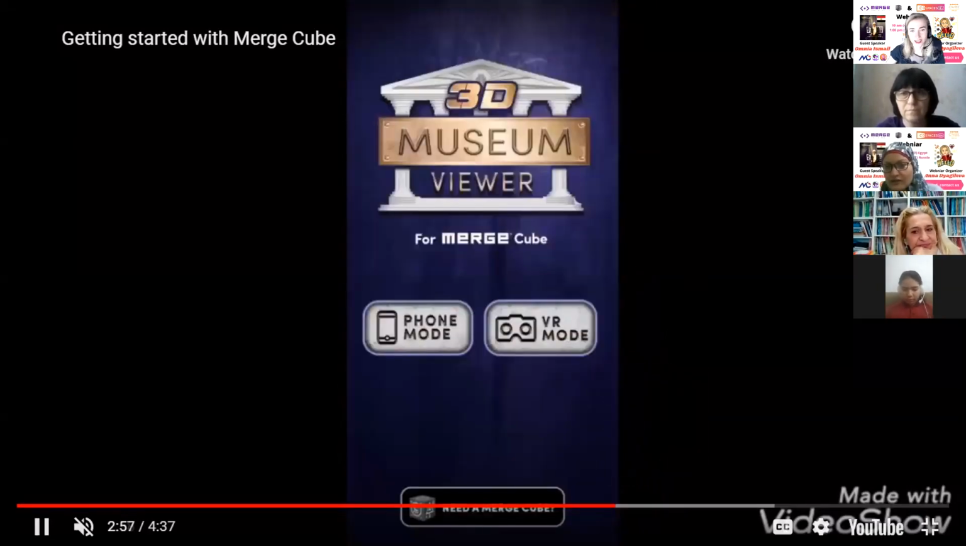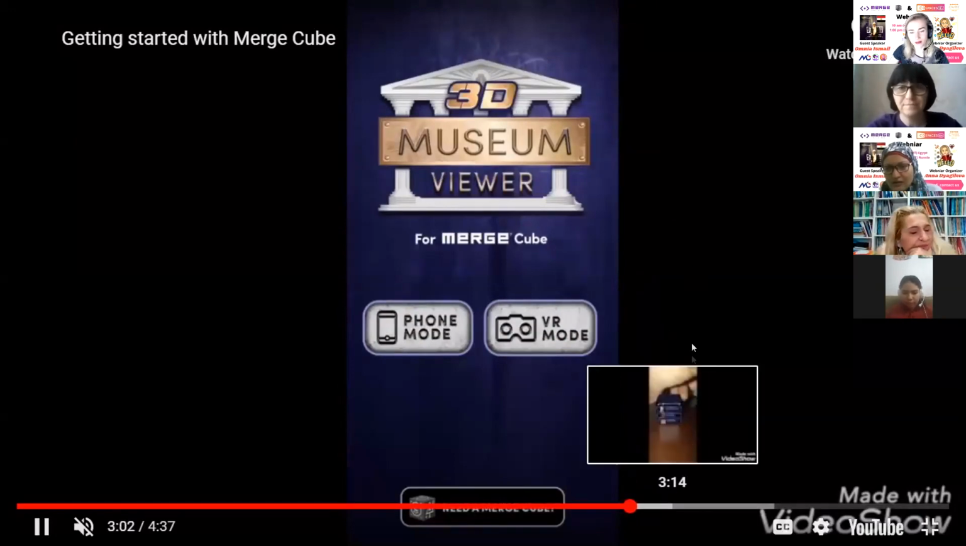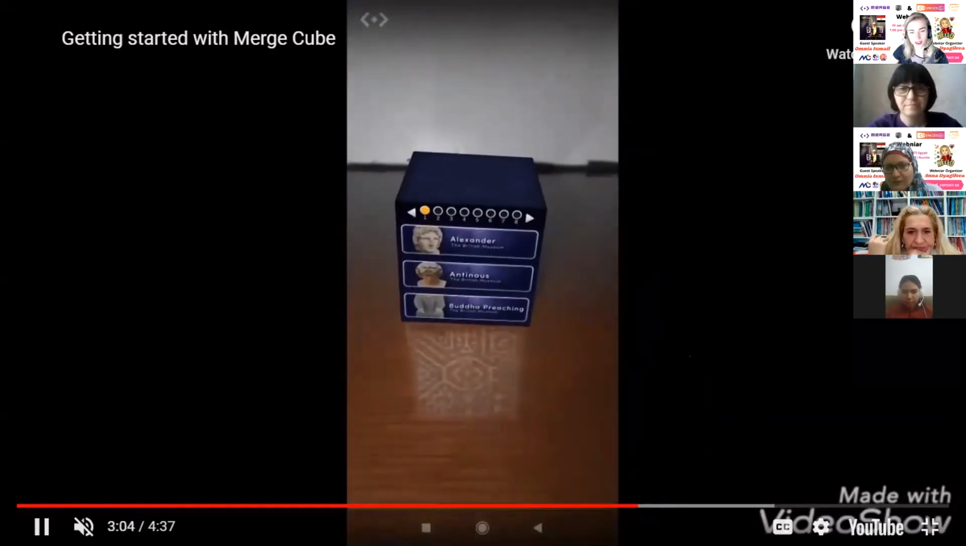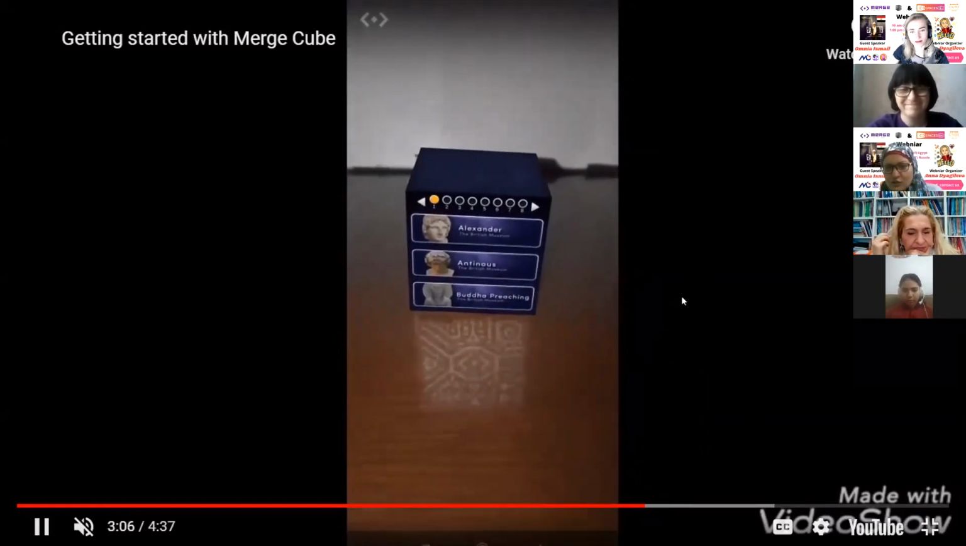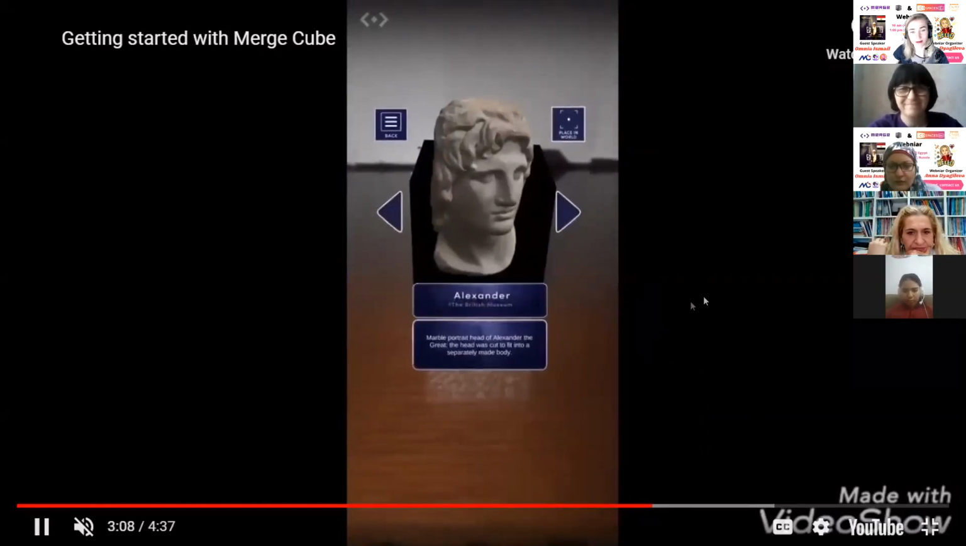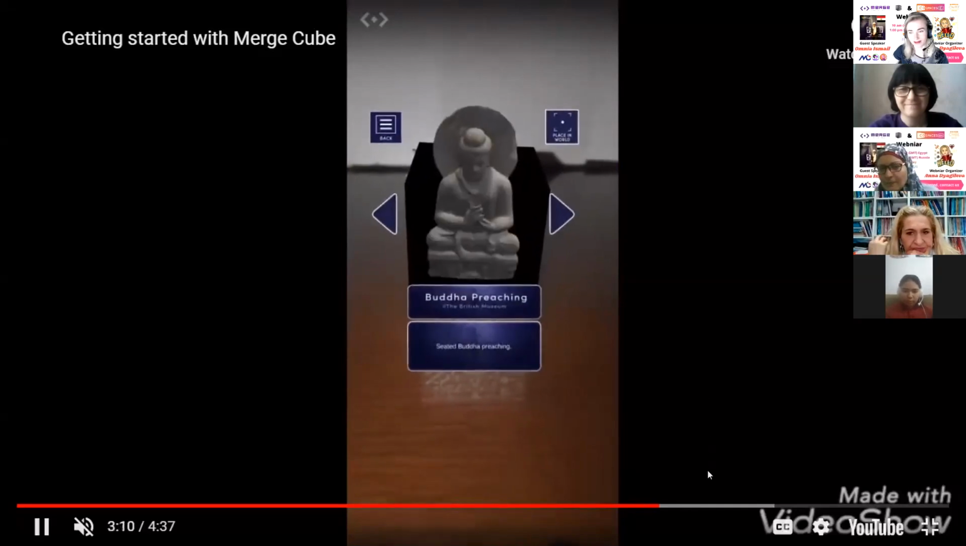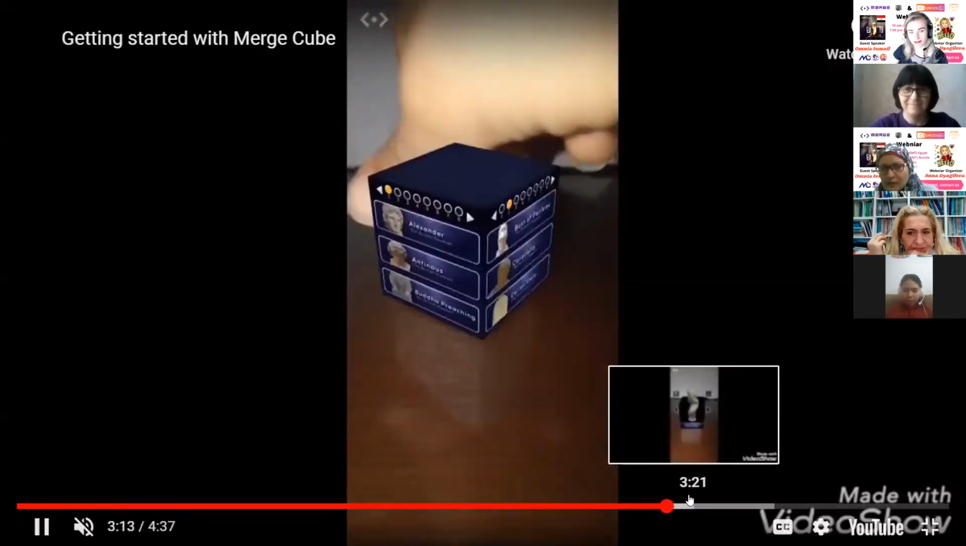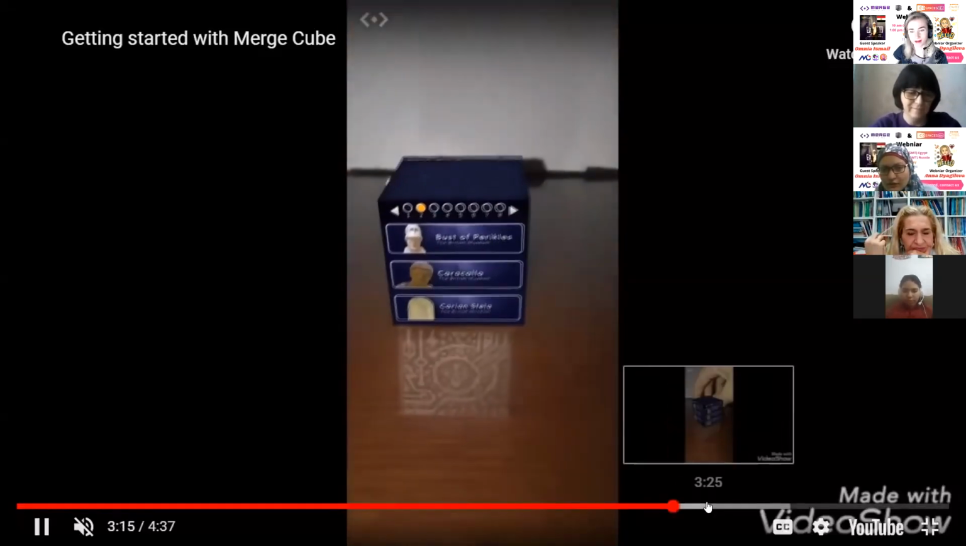The other one is 3D Museum Viewer. It can show items and monuments, and you get information about them.